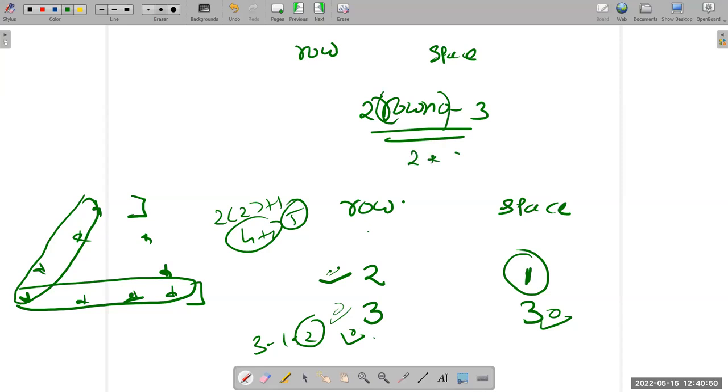That will be 2 into 2 minus 3, that will be 4 minus 3, 1. For row number 3, that will be 2 into 3 minus 1, that will be 6 minus 1, that will be 5. Sorry, it's wrong, right? It's 5 spaces, not 3. Sorry about it. It's 5 spaces, and here it's 2 spaces.